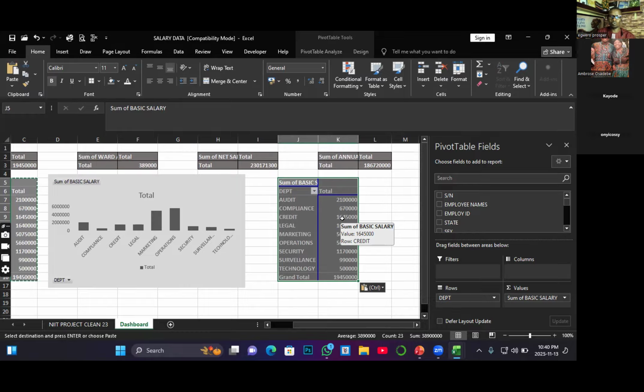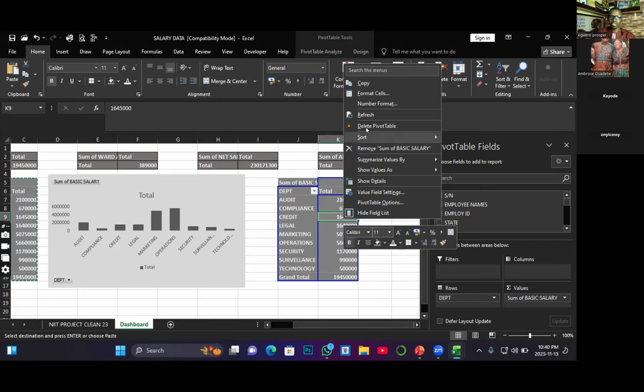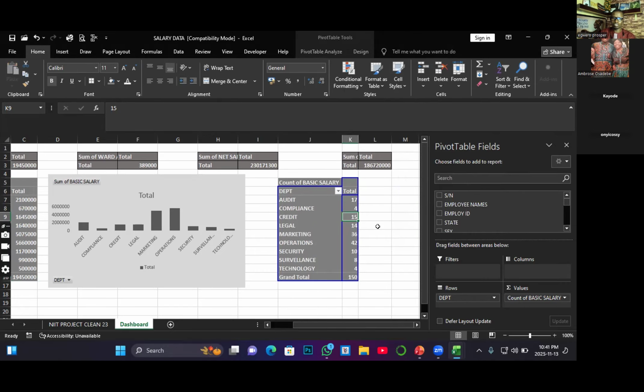So how do I switch the function? To switch the function, just right click on any of these values on that particular pivot report. Right click on it, and then you will see Summarize Values By. You can see that by default, the pivot table has already programmed it with sum. So I will just switch to count. So you can see that I've changed the output. So now what you are presenting is the total employee count per department.